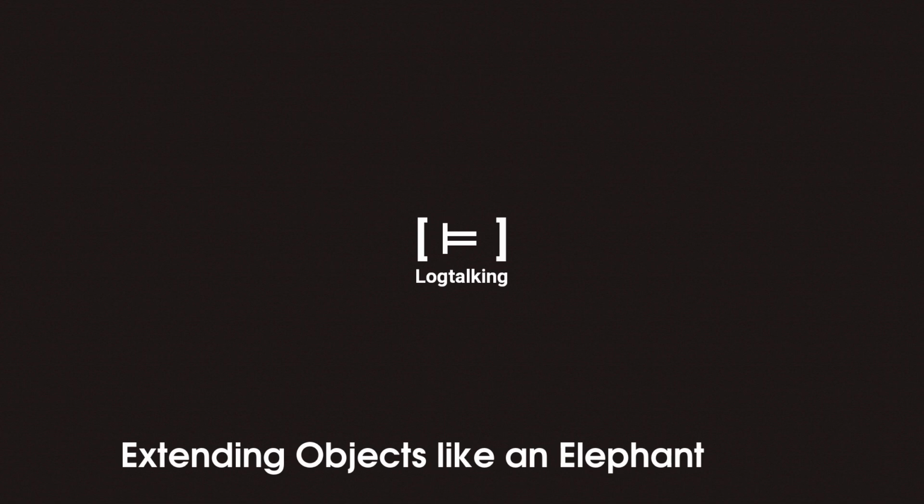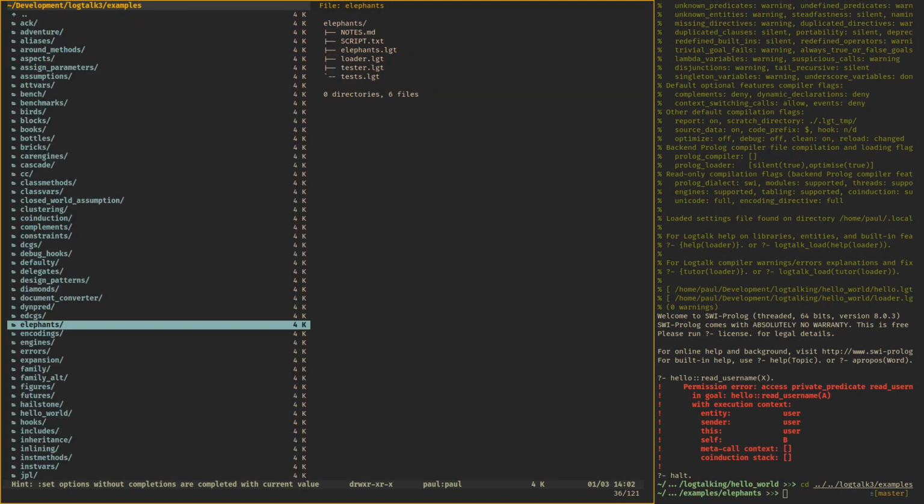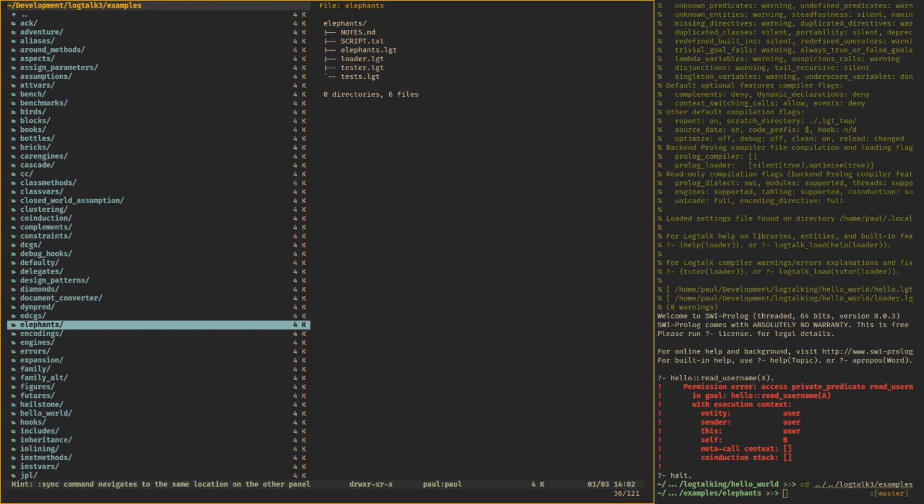And we're also going to have to talk about prototypes in this one and what that means. So we're going to do this through a Logtalk example. If you go to your Logtalk installation, you will find a folder here called examples. And in there are many, many examples for you to learn about all the different ways you can tackle problems using this wonderful programming language.